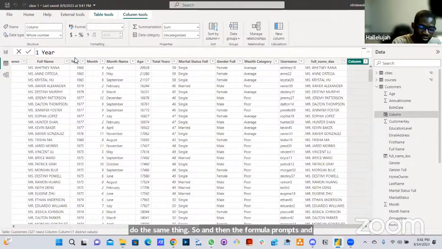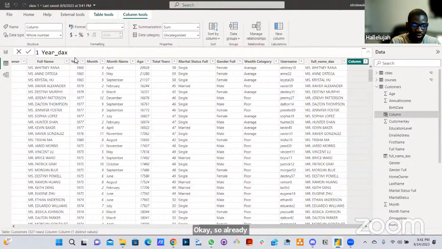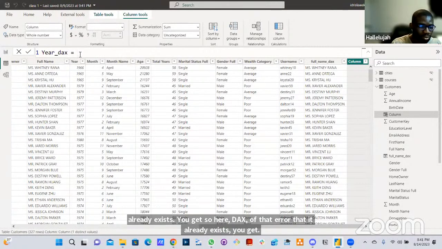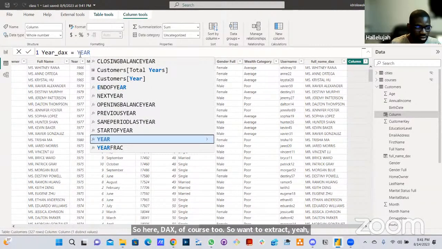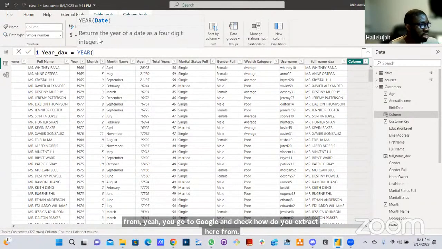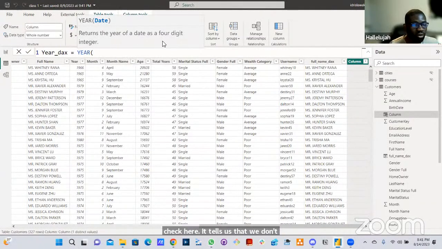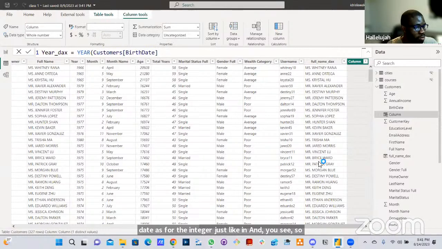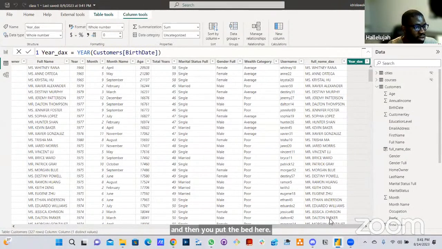Okay, we already have a column here from before, so I'm going to name this one with an underscore DAX. If you don't, it's going to bring an error that it already exists. So here, DAX equals to. We want to extract the year from birth date, so you go to Google and check how to extract the year from a date. I think we should use the YEAR function. It tells us it returns the year of a date as a four-digit integer. Then you put the birth date here, and you'll have the year.